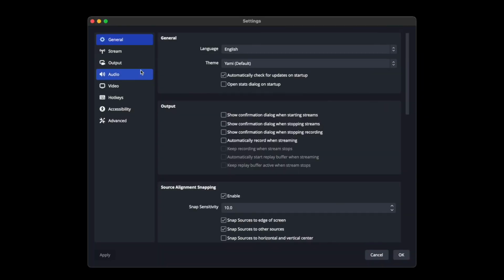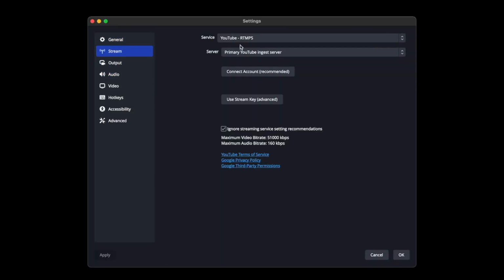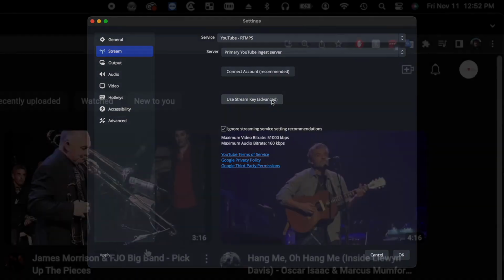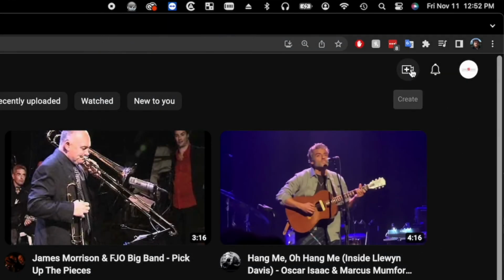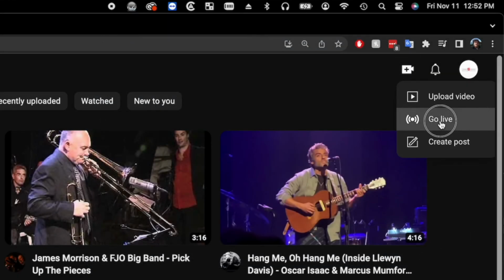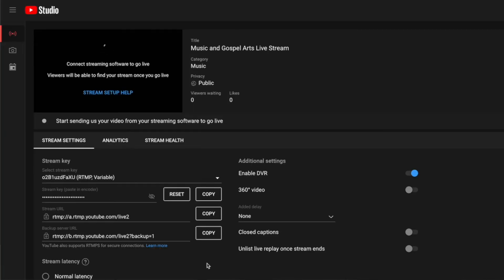First we want to configure the streaming settings. So go to Preferences and then select the Stream tab. Then select which service you'll be streaming to. We'll be using YouTube. Now we can sign into our YouTube account or use a stream key. You can get the stream key from your YouTube Studio by going to Go Live, then make sure you're on the Stream tab. Then copy the stream key here to paste into OBS.